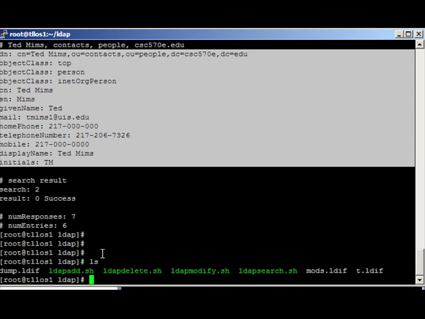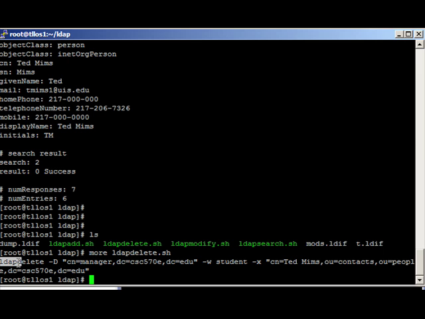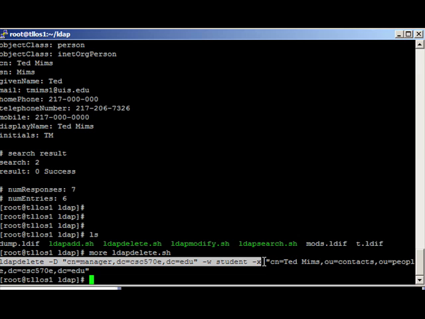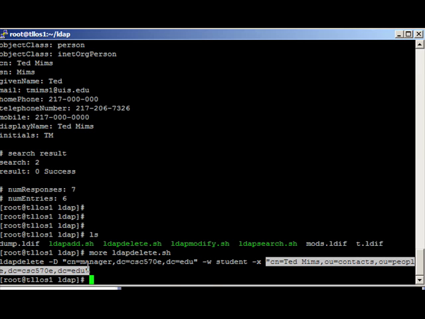To insert another record. Now if I wanted to delete a record, I would run the command ldapdelete. So let's look at ldapdelete. It's basically the same as the add, but in this case you need to specify what you're deleting. So here I specify that I want to delete this particular record. I tell it the CN of the record that I want to delete. Everything else looks like the add. Now modify.